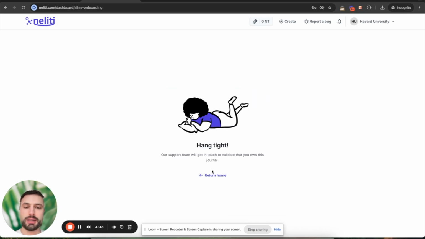clicking the second button. Now, our support team, the Neliti support team, will get in touch with you and run you through some validation tests just to ensure that you really are the owner of your journal. And then once that's approved, you'll be able to manage your journal in Neliti.